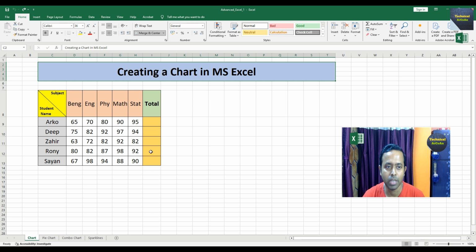There is some table given, with students' names and their marks in Bengali, English, physics, maths and statistics. Chart means whatever the table contains should be represented in a graphical or visualized way. Through a graph or a chart we can see the values of the table shown in a graphical manner.